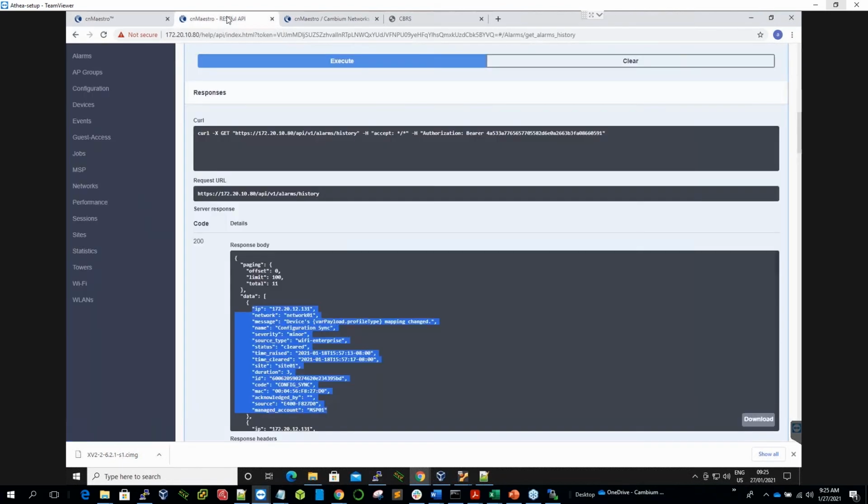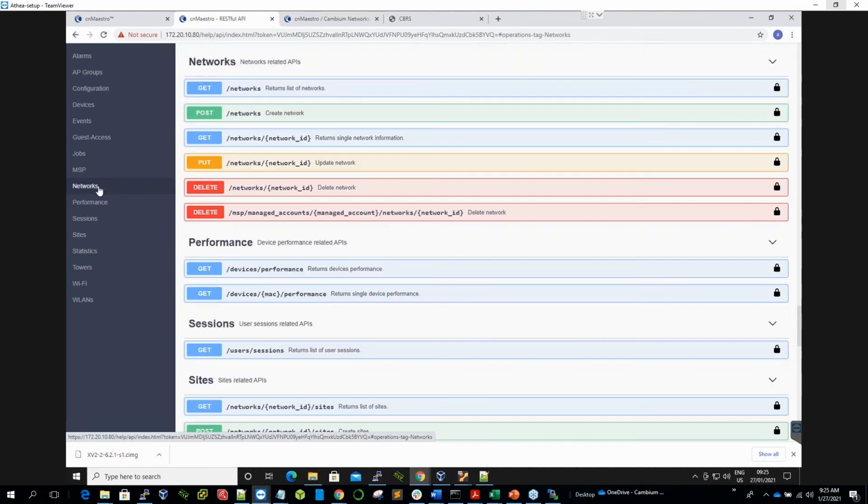So I'm switching back to the API documentation page. Now here on the left side navigation, you can see networks. Let me click on networks and POST /network to create a network here.